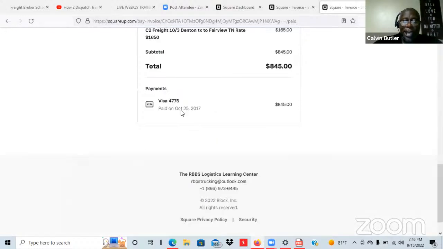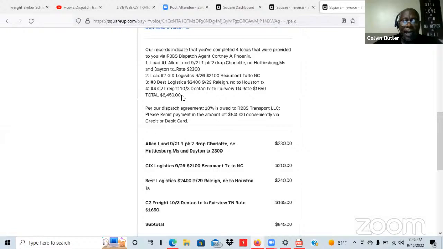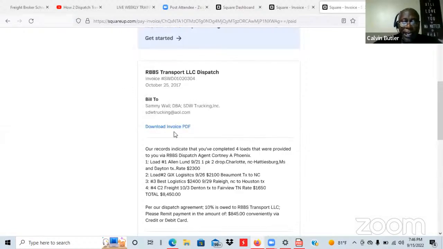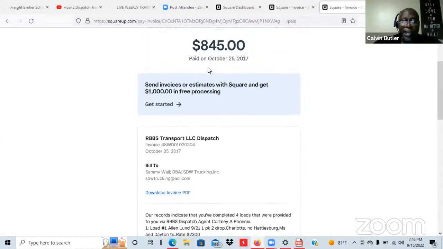Now when they get it, they have a little pay button. This one's already been paid. Right in here, it says click here to pay with debit or credit card. They just click it, put in their debit or credit card, and pay it. It's as simple as that.